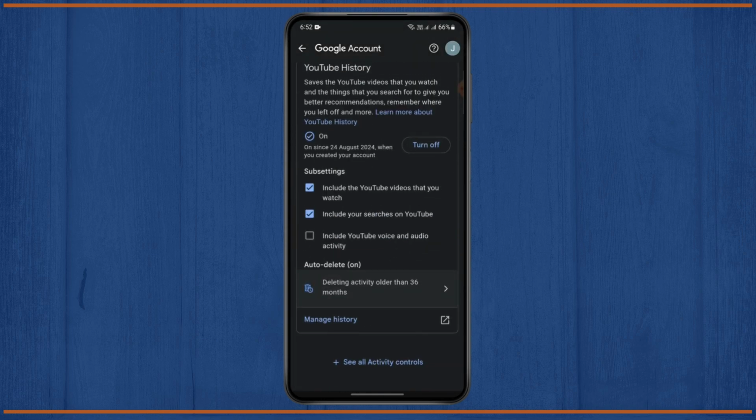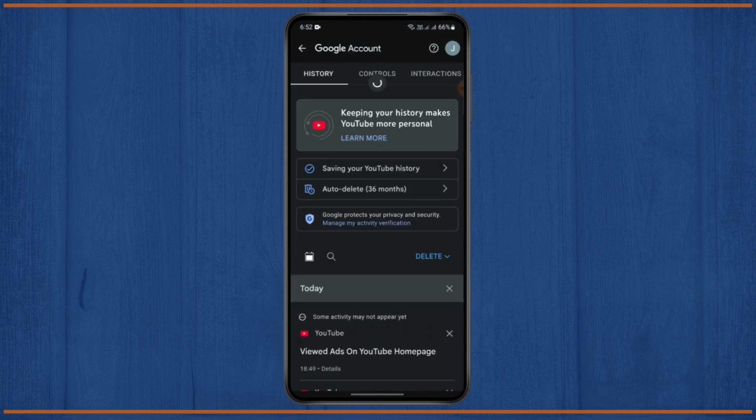And here, you can see this manage history option. Simply tap on it again. After that, it will take you to this page. So what you're gonna do is delete this. Today I'm gonna delete.